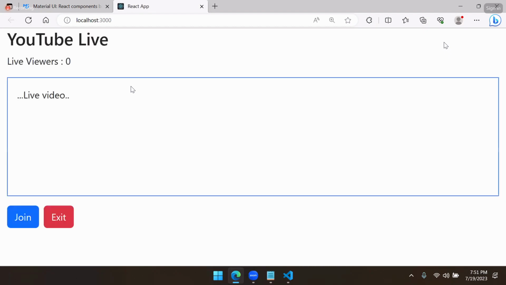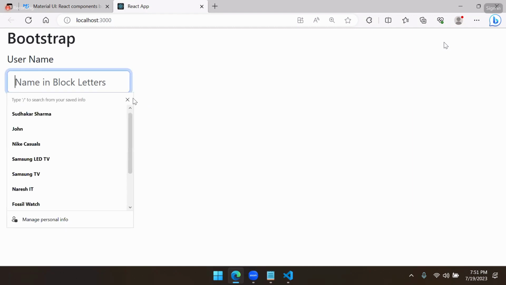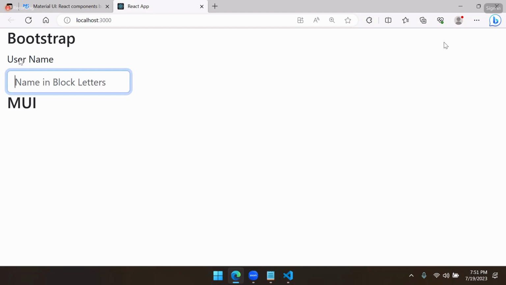So we designed Bootstrap because it is already available. I am implementing that Bootstrap. Now newly we will see the difference, how MUI can do that. This is Bootstrap. In Bootstrap, a text box looks like this, right? And it contains a label like this. That's how we design a Bootstrap text box.